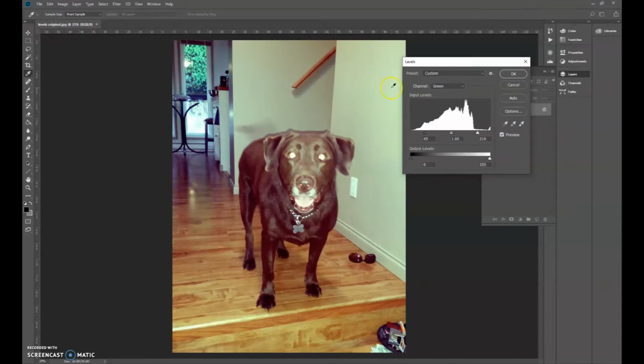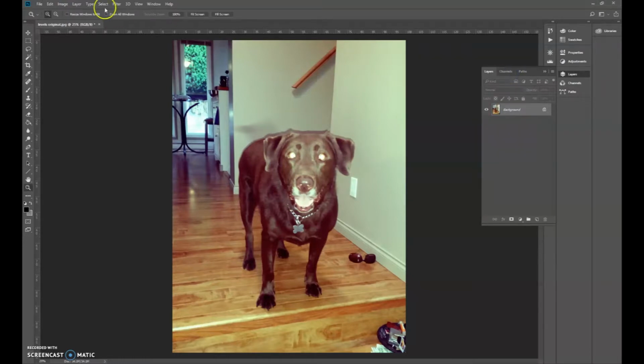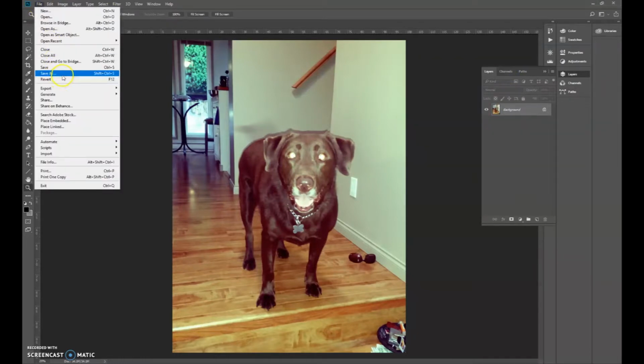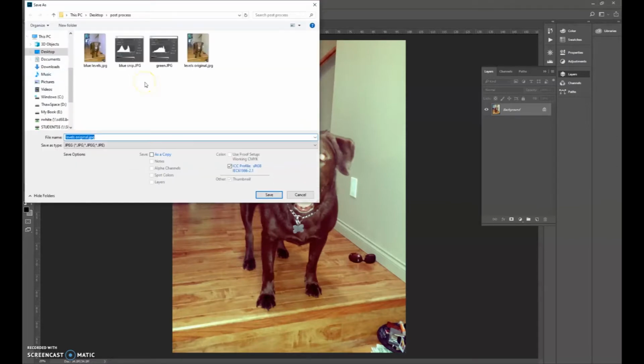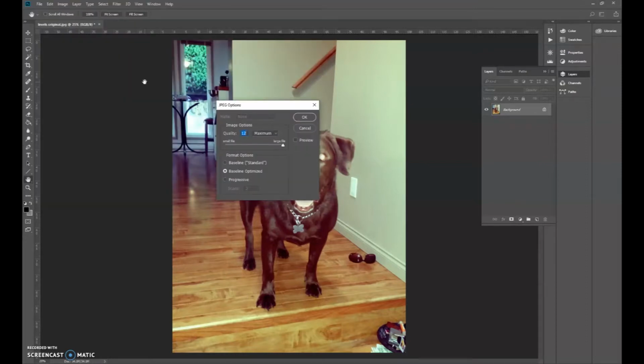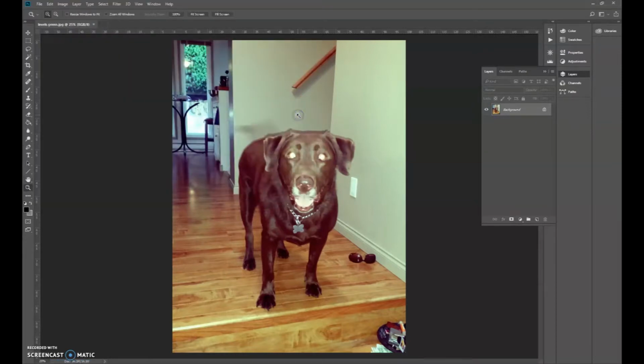Minimize it. So now I'm going to save these changes that I made in Photoshop. So I'm going to click OK. And then I'm going to go File, Save As. And then I'll call this Levels Green. So now I'm done with that, done with my levels.